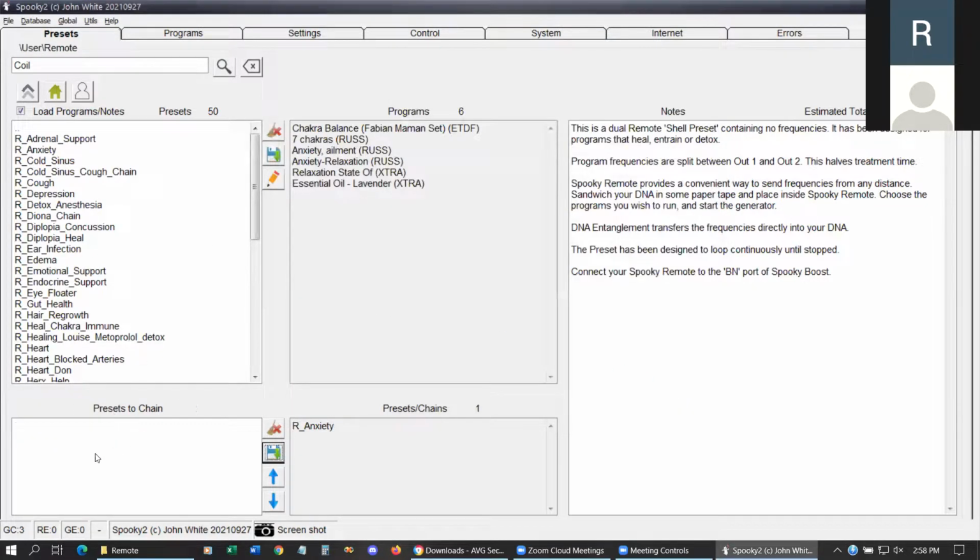So this is where the presets are, where you put your presets that are all set up, and you can put them into chains down here.